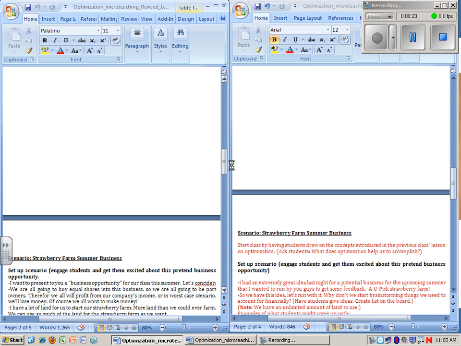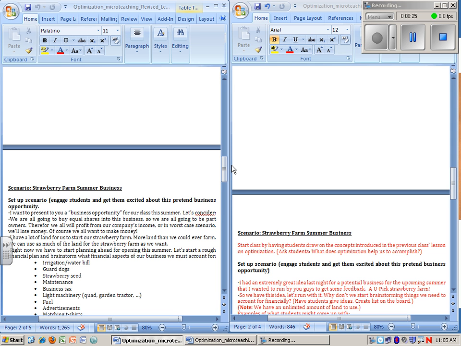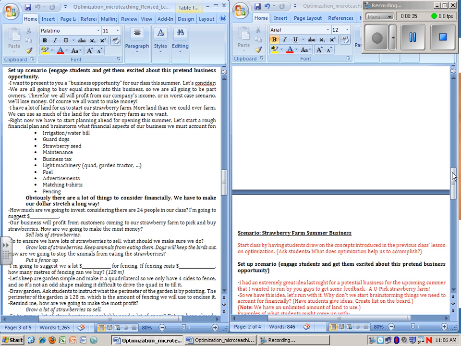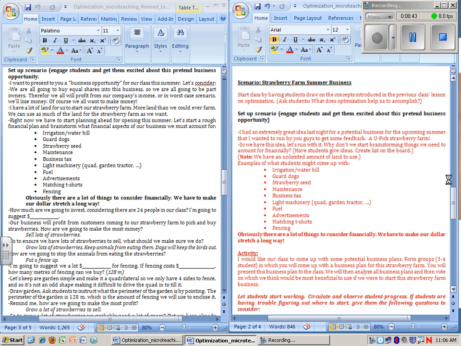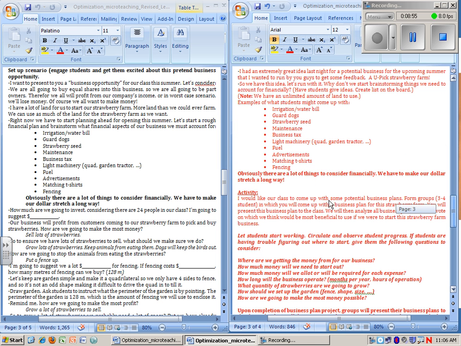Originally we presented them with the scenario like, we had this good idea last night, this You Pick Strawberry Farm, and as you can see on the left here, we had the list of all the rough brainstorming things that we hoped the students would accomplish. Let me scroll this one down a little bit. The basic presentation of the idea is pretty much the same. Obviously there's a major overlap between the right side and the left side. But the basic premise was we want the students to design this activity from scratch.